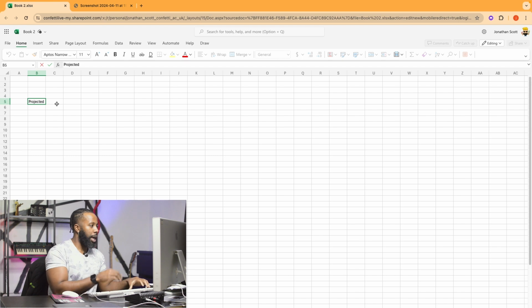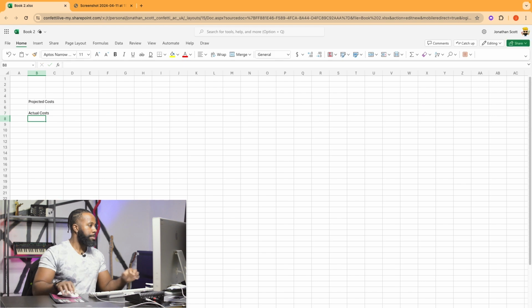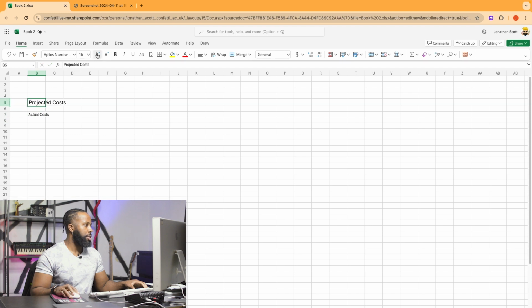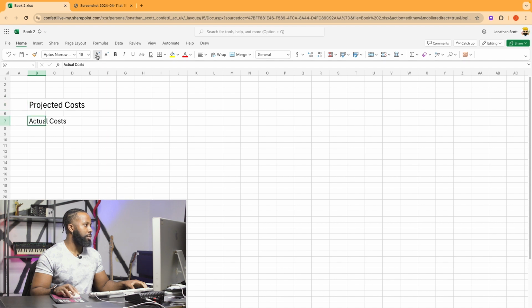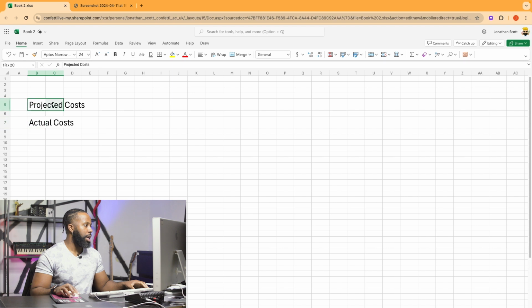So I'm just going to put in here a projected costs total, and then I'm going to have an actual cost total. So let's just make both of those. I'm just going to increase that cell. Make it 24. I'm going to increase that also to 24. And then I'm going to spread it across 4 cells.